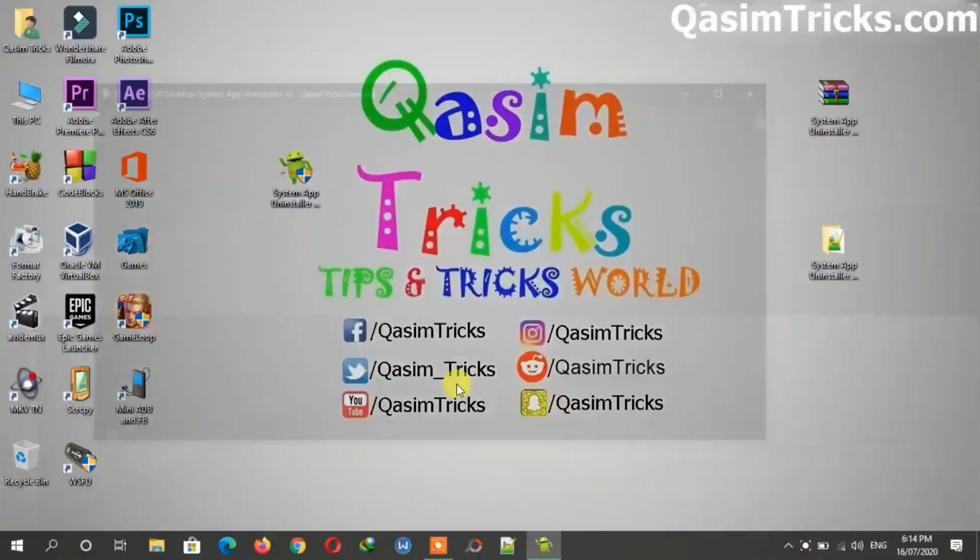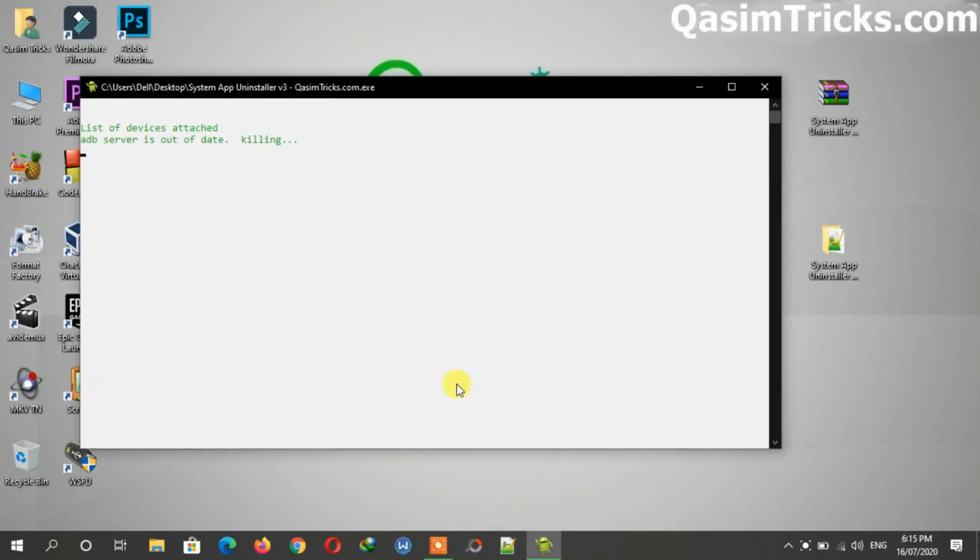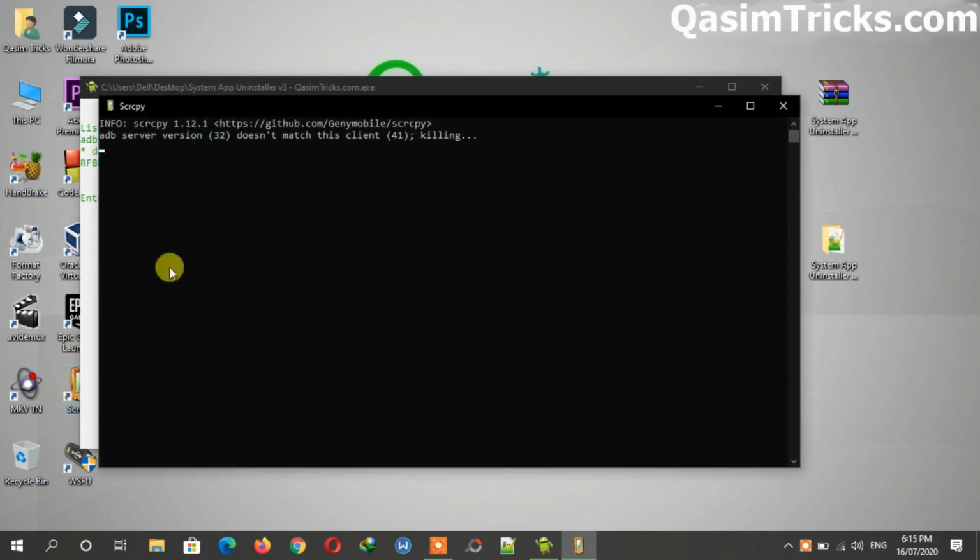And after connecting, open this system app uninstaller. Now wait for it to load. Now as you can see, it automatically detected my device here. If you enable USB debugging and install the USB driver, then you can see your device detected. Now here type the package name of the Android app you want to uninstall.